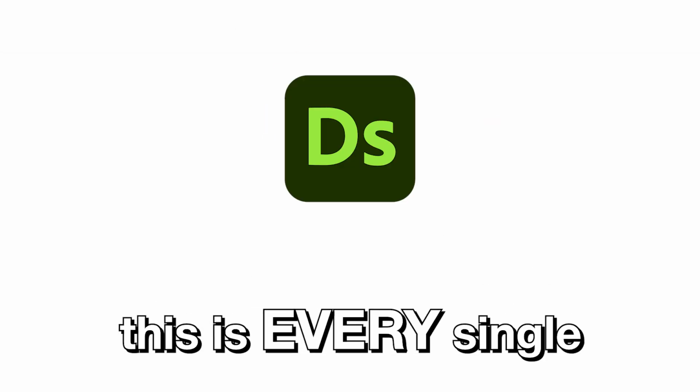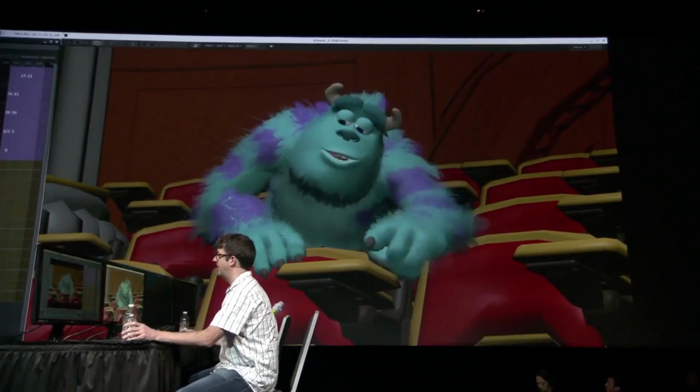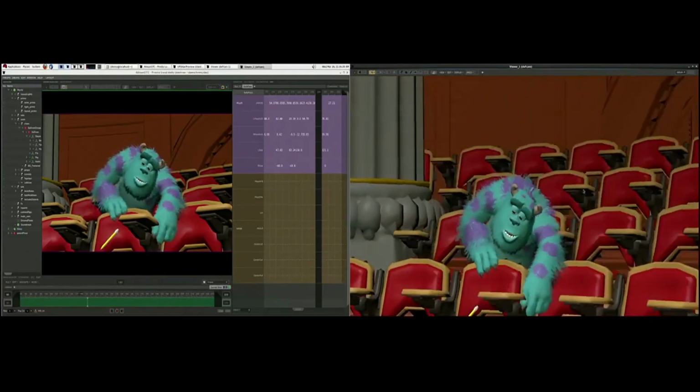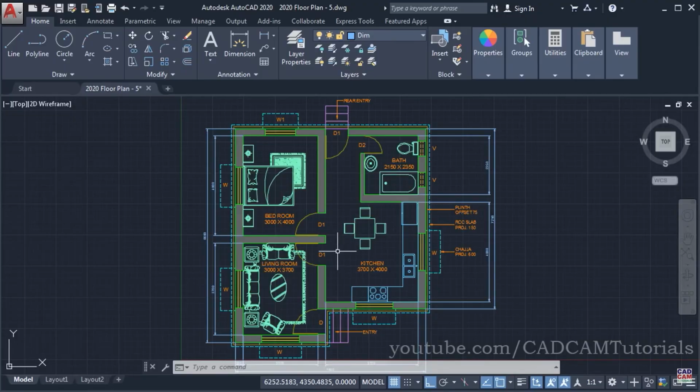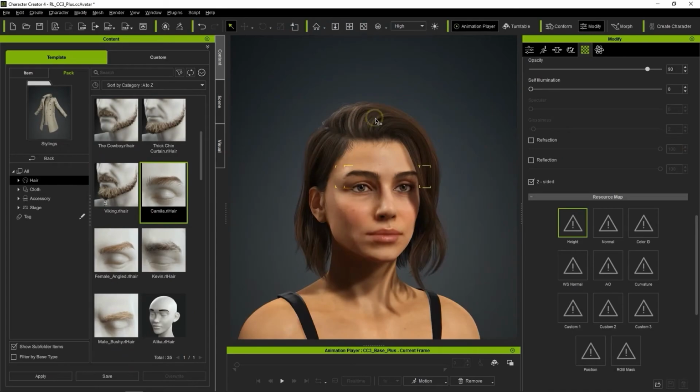So, this is every single 3D software to ever exist. I spent an entire week researching every 3D software that exists today. Whether it's the secret industry tools used to create animations we all love, software responsible for designing the buildings around us, or random niche programs that do incredibly specific things. Or maybe not so much.